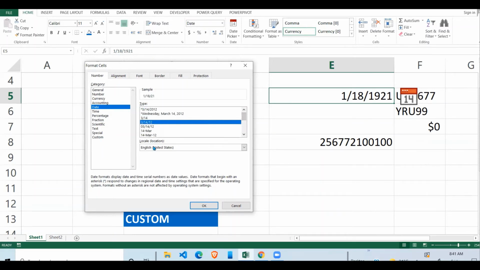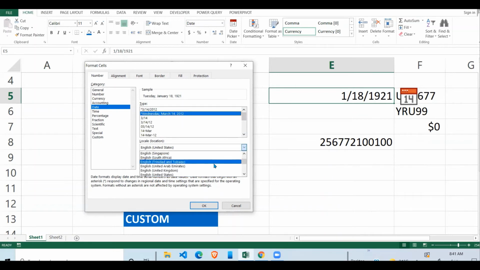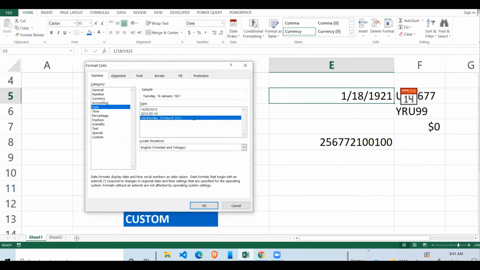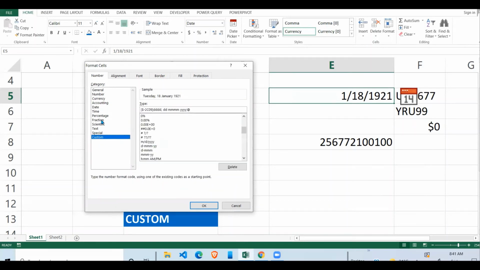assuming I'm not seeing a format that I want here of the date, I want a particular format. Even when I come here, I look at Singapore, or I look at South Africa, I cannot get a particular format. What I can do, I can use the custom format. You have to use the custom format. Now for custom format, you need to type the format that you want.